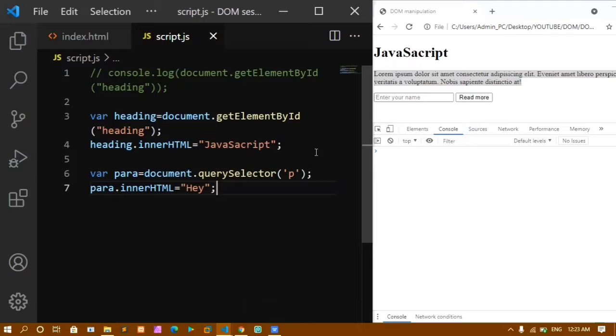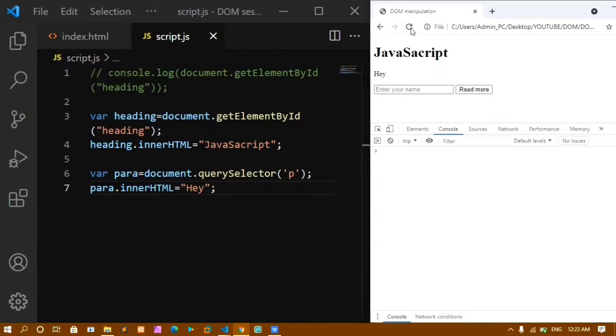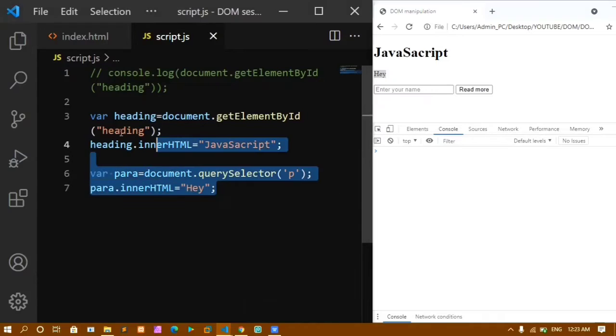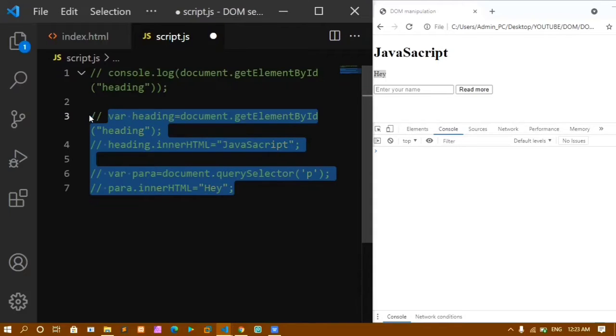Now I'll save this. Now my paragraph is holding this entire content. Now as soon as I refresh this, you can see it is holding only hi. Okay, I have changed my paragraph content, the entire content, to hi. Okay, this is how we can change our HTML content. We'll see some definitions on this. I'll not remove this, I'll just comment everything.